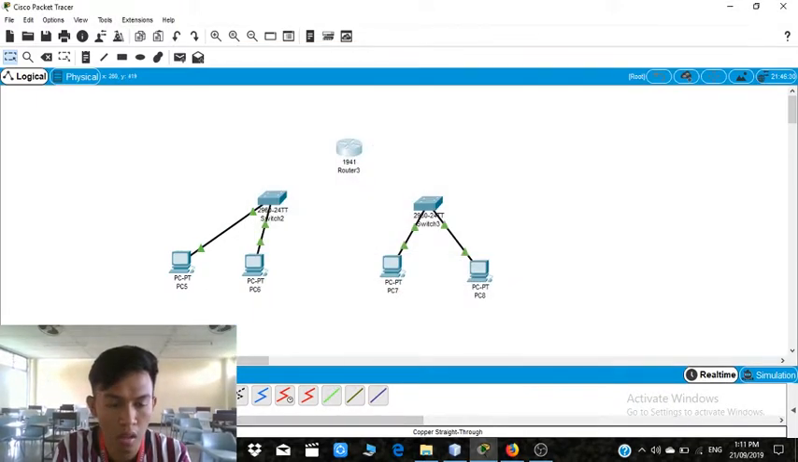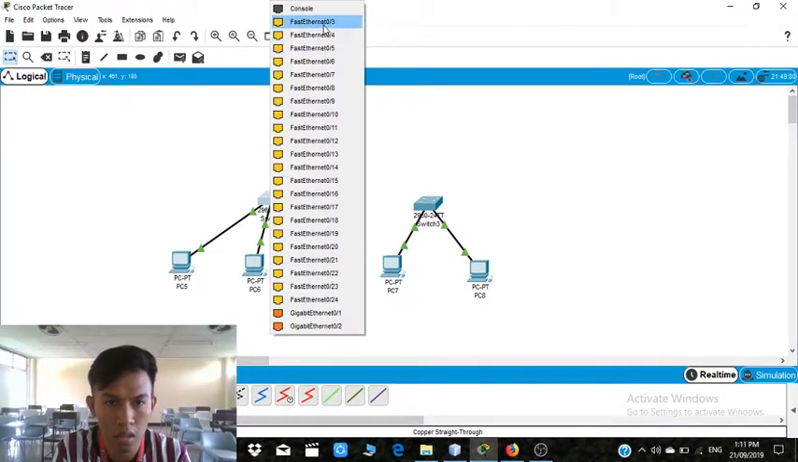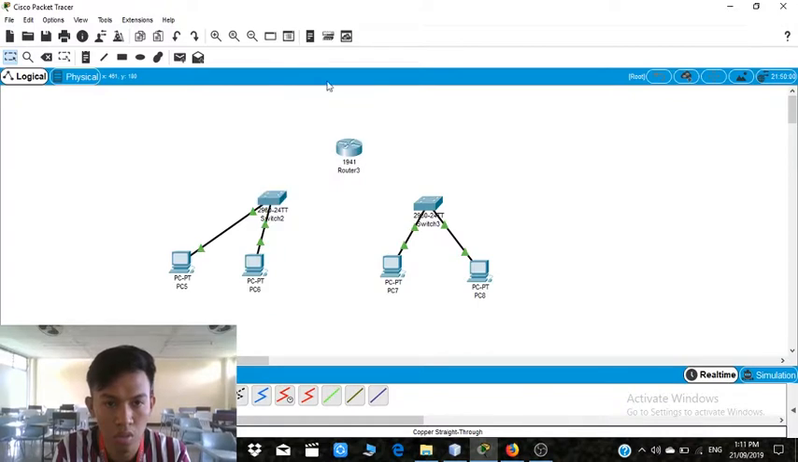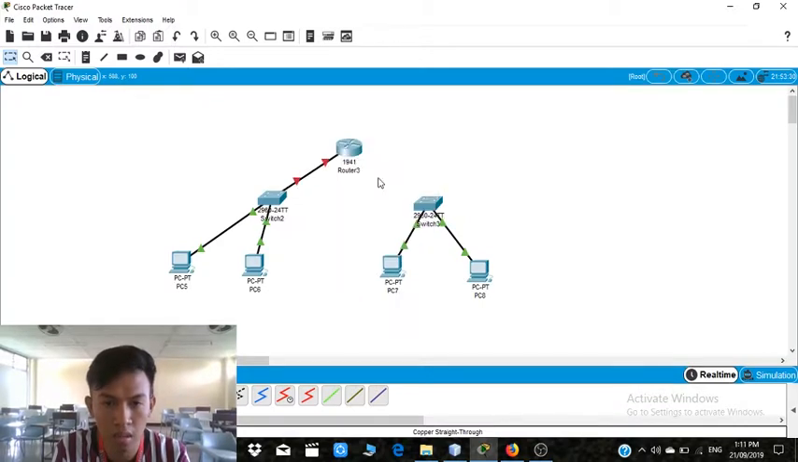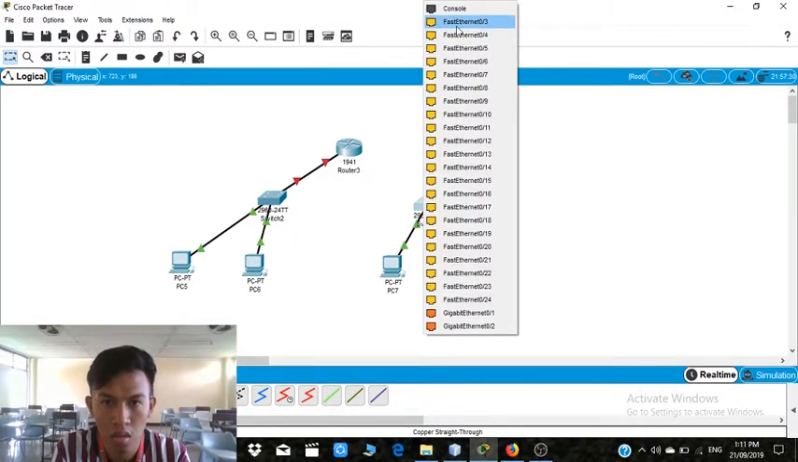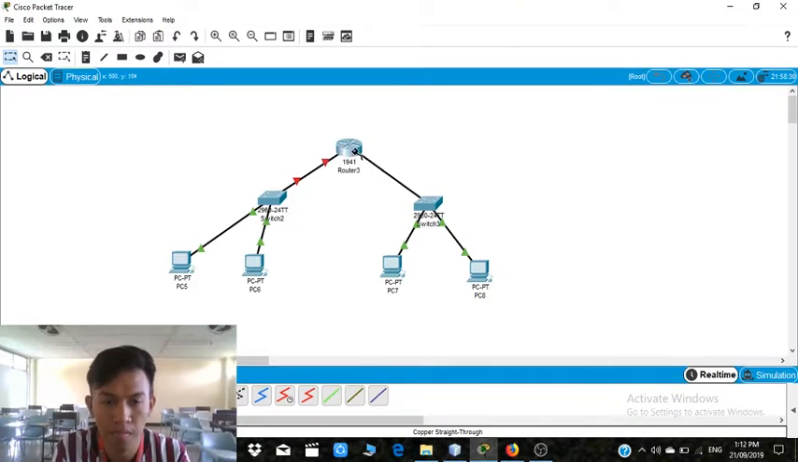Now we can connect the switch to the router. We'll use Fast Ethernet to Gigabit Ethernet, and then the same way to this switch, and Gigabit 0/1.